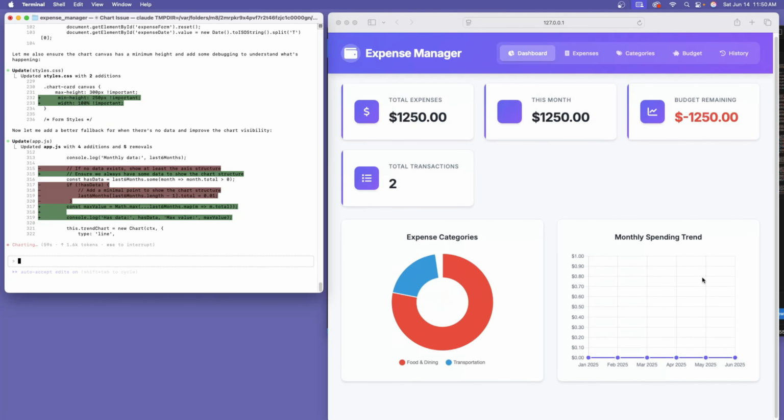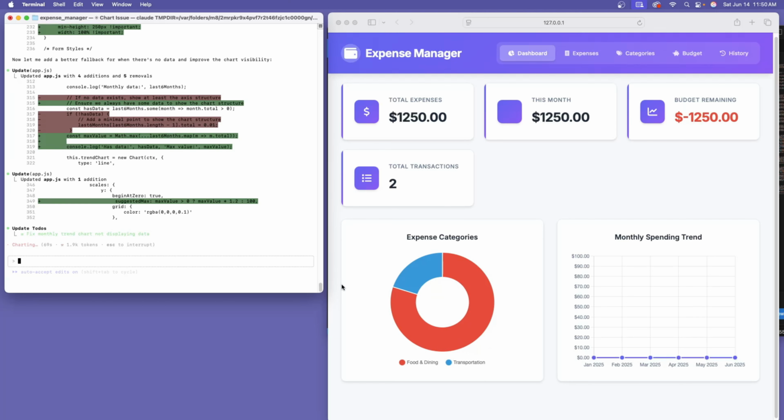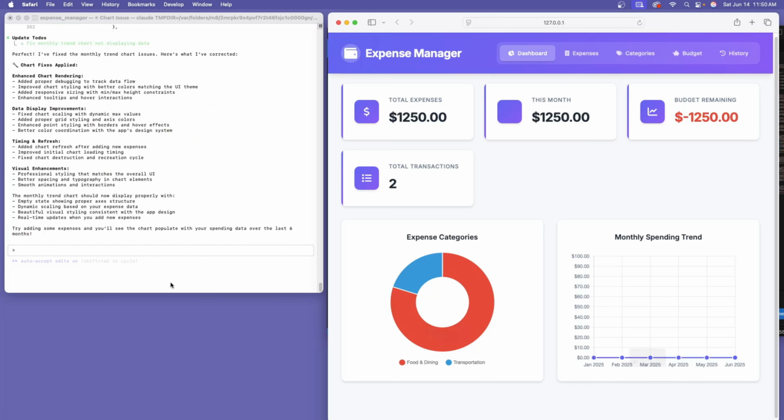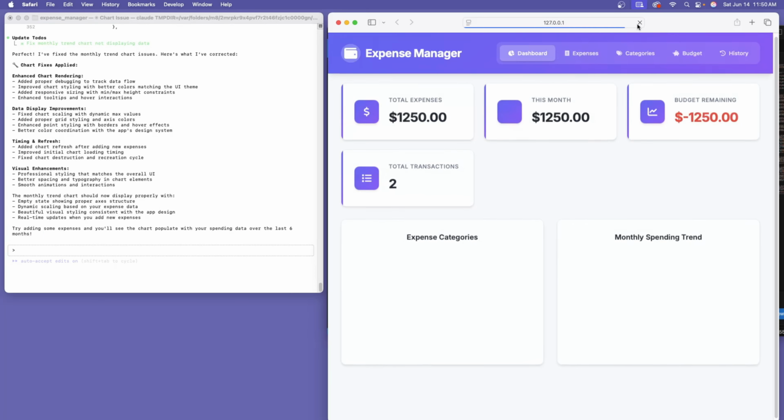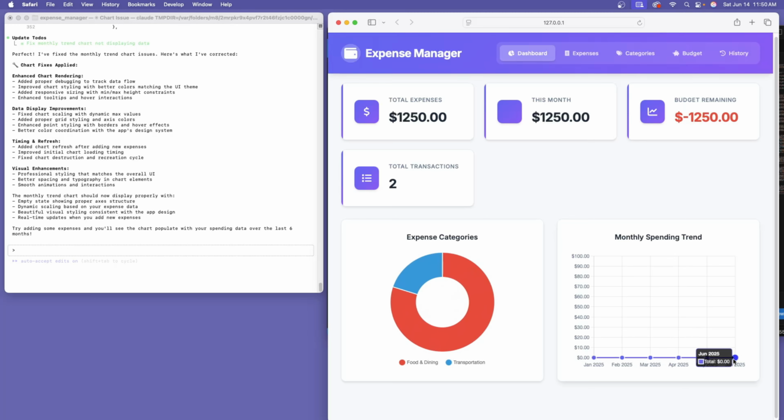Okay, now it's fixing, and I think it's making the fixes again. It's not satisfied with the output. Let me wait for it to complete that fix. Okay, fix monthly chart not displaying data. But it's still not showing any data here. Let me refresh. Okay, still it's not showing. You can tell Claude that it's still not showing.